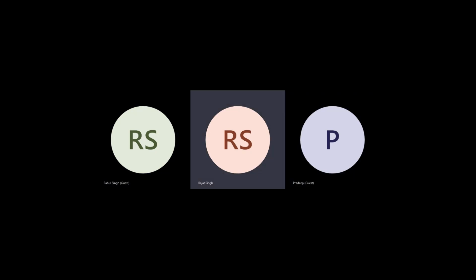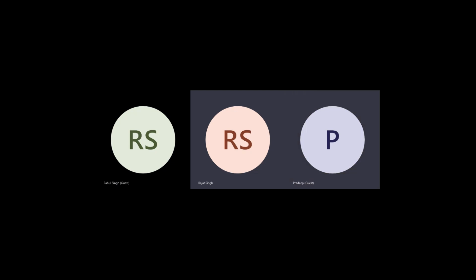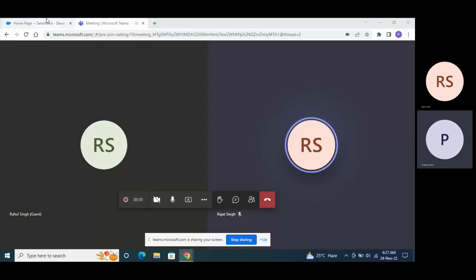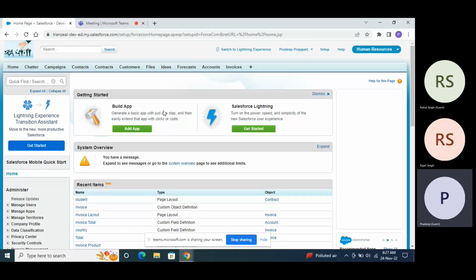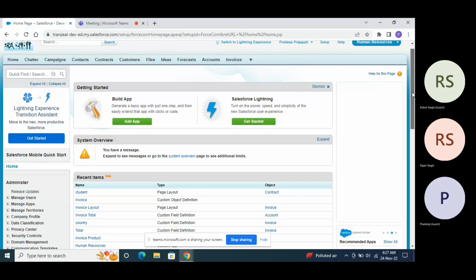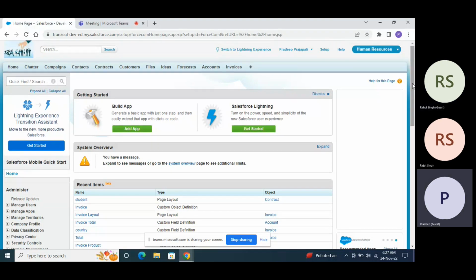Let me know, Pradeep, once you are done with your creation. If you need help, just share your screen. I'm sharing my screen. Is it visible now? Okay. Yes, yes. Go to contracts.